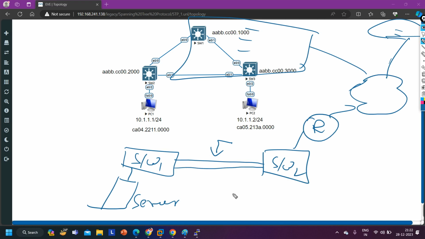So how will you increase bandwidth? You will connect one more link here, but what will STP do? STP will block this link. You will connect one more link here, again STP will block this link. If you connect one more link over here, again STP will block this link. STP will allow only one link to be in forwarding state between switch 1 and switch 2, yes or no? Yes.